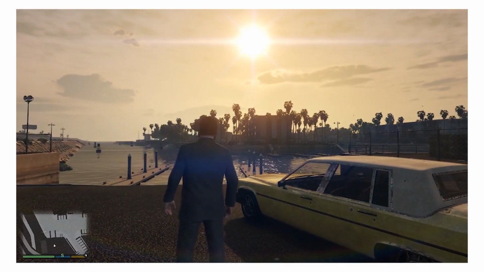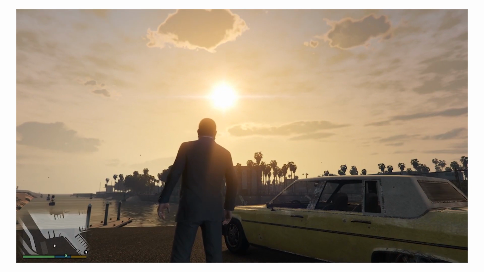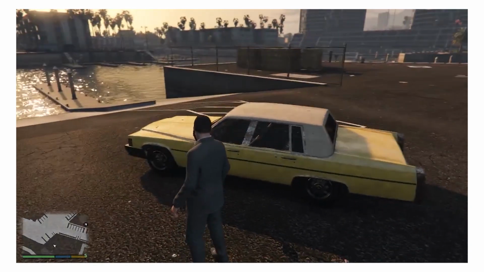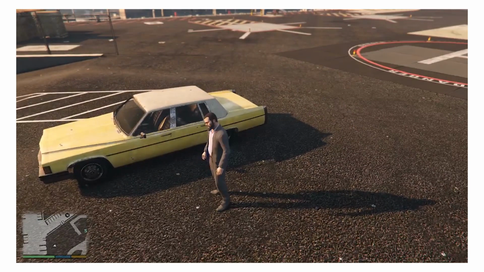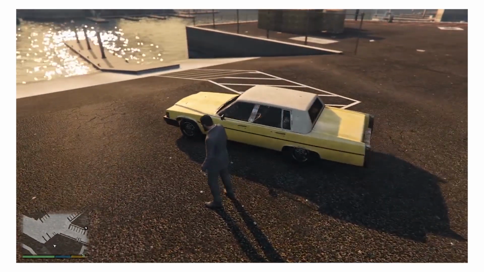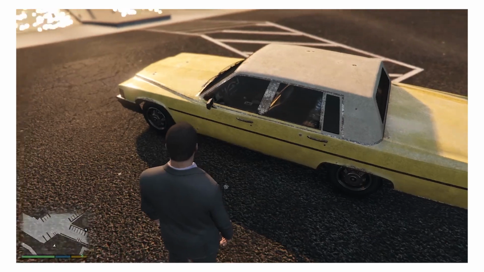And let's get into the action. So here is the setup. It is just the vehicle and the character. I have some prop lights hidden in the scene here just to give a bit more light to the character's face, but nothing major.